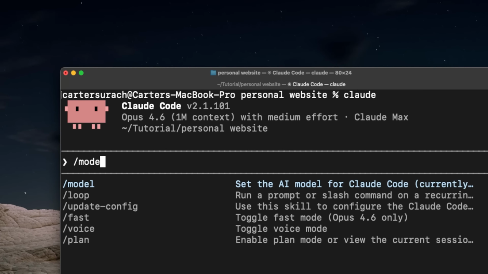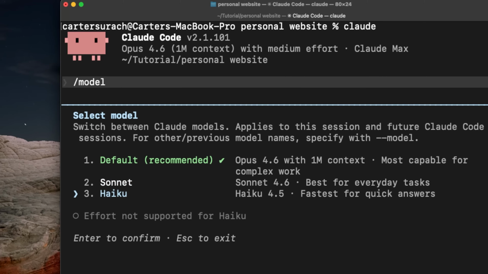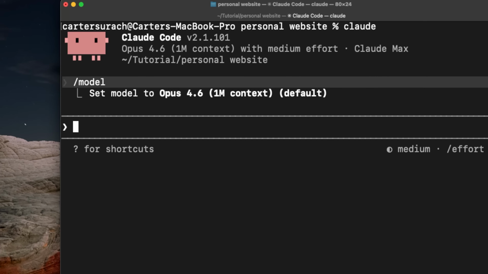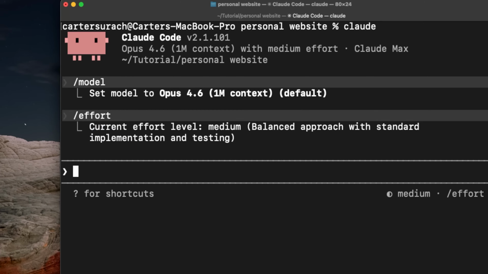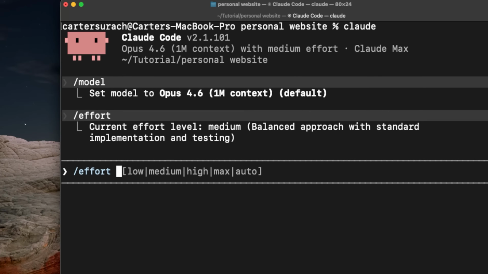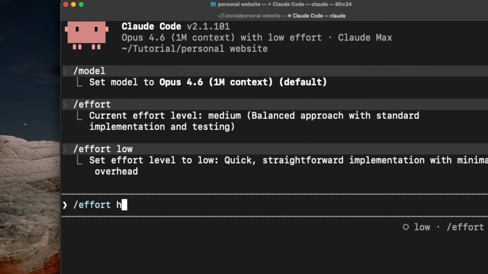You can adjust the model by just typing in /model and hitting enter, and then you can arrow key through and you can decide which model that you want. I'm going to go with the default recommended, and then I can type in /effort and I can decide on the effort. When I hit enter, it's going to show me the effort level that I'm currently on. But if I want to change the effort level, I can just type in /effort and then I can type in exactly what I want. So let's say I wanted to go with low effort. I could just type low and hit enter, and then it's going to set the effort to low. Let's go ahead and change it back to high.